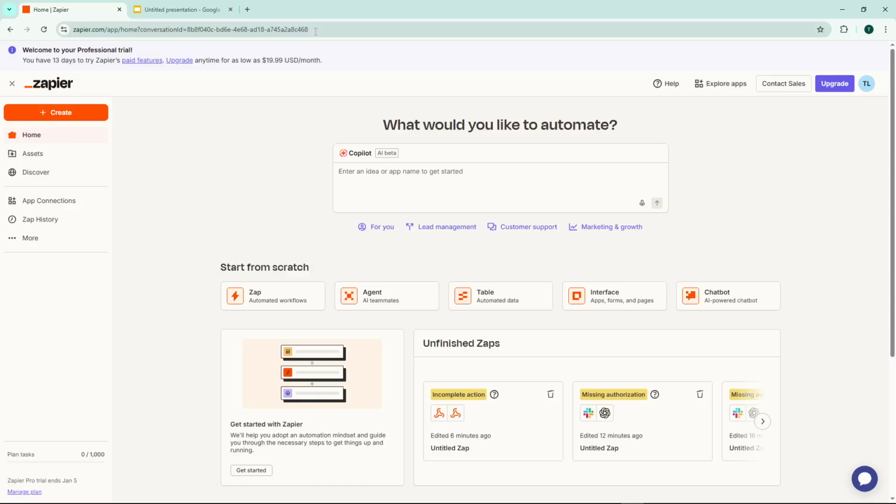Welcome back, everybody. Today, I'm going to teach you how to fetch or send data in Zapier with an API key. This is incredibly useful when you need to connect different apps and services that don't have direct integrations, allowing you to automate workflows by pushing data from one platform to another using API keys for authentication.